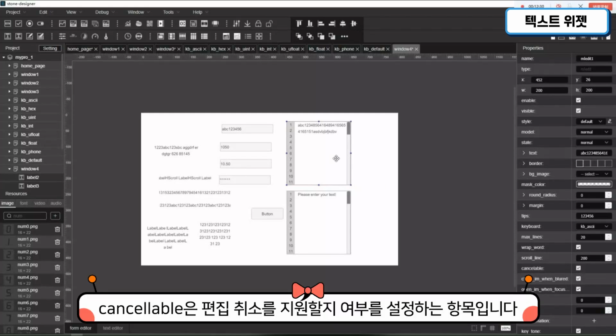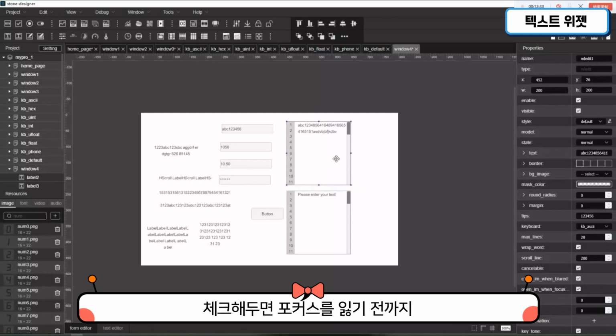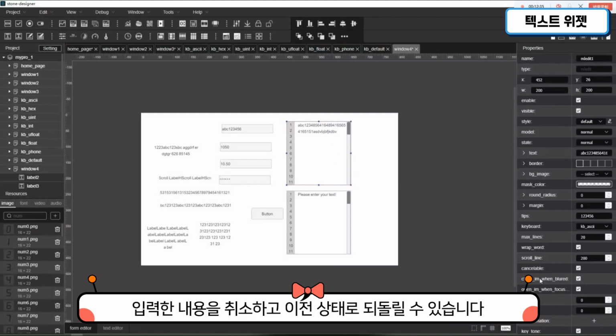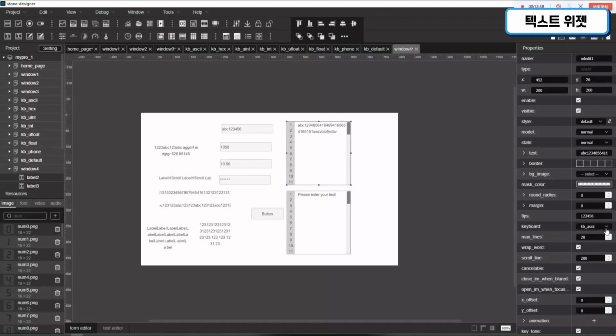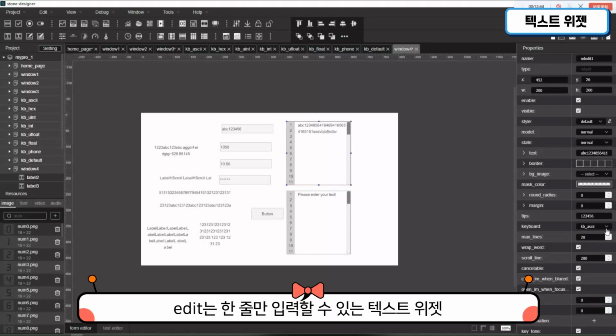Cancelable refers to whether it supports undo editing. If checked, all changes can be undone before losing focus, and the previous content can be restored. The above is the introduction of all text-related widgets.